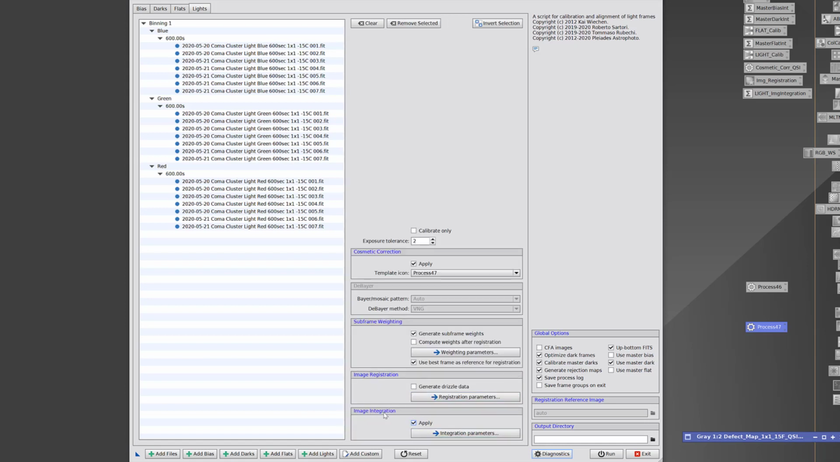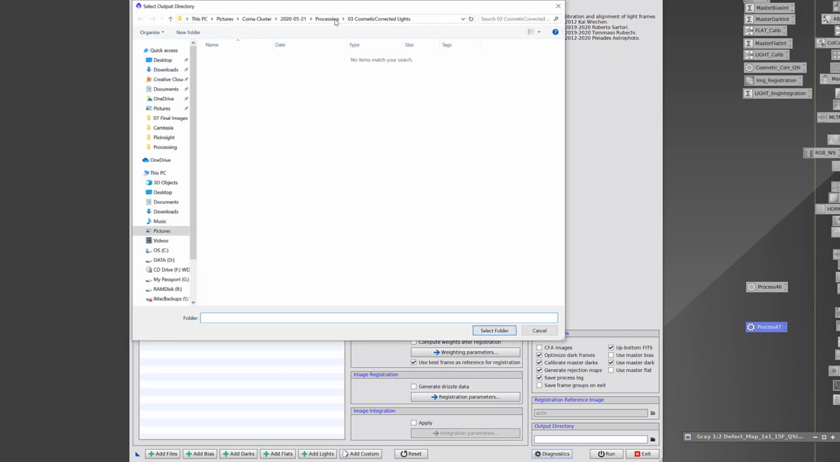And I am not going to integrate these images. I mentioned before that I want to do that manually after having inspected the images. So I'm going to uncheck image integration. I have to choose an output directory, which I'm going to save in my registered lights frames.